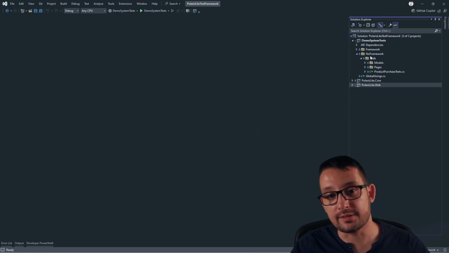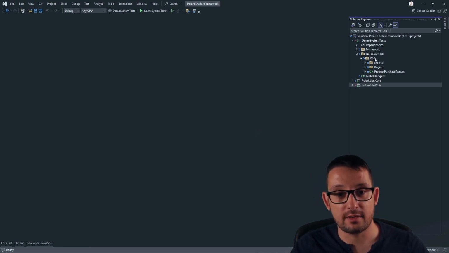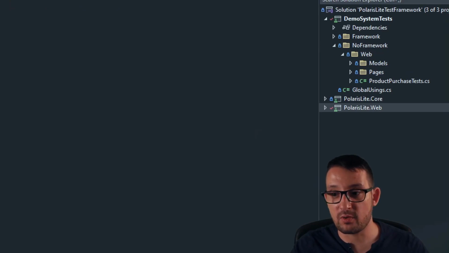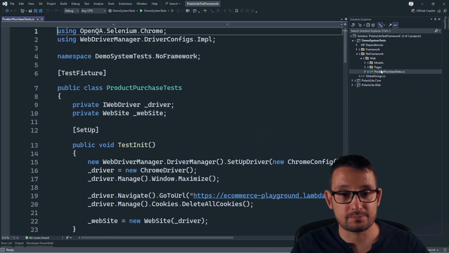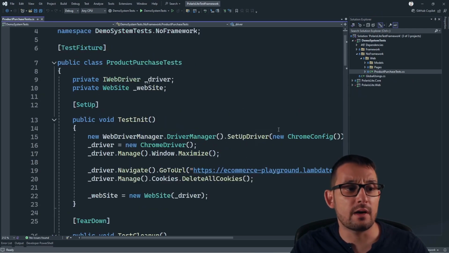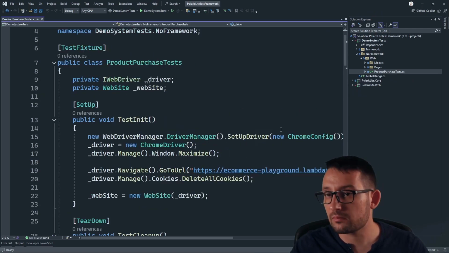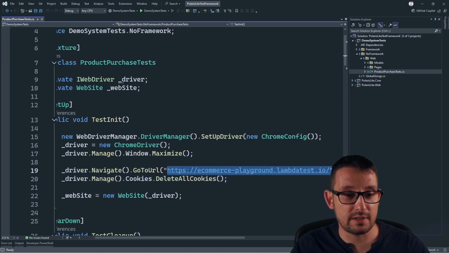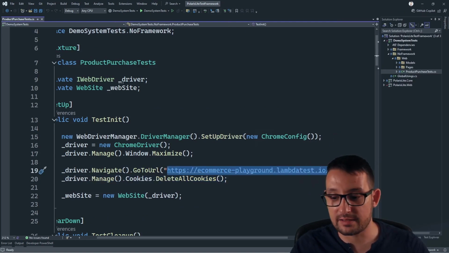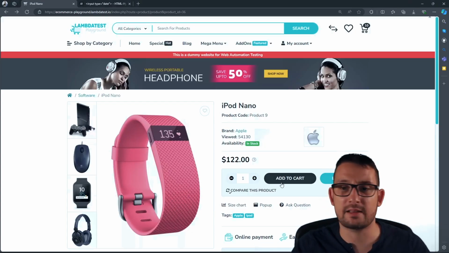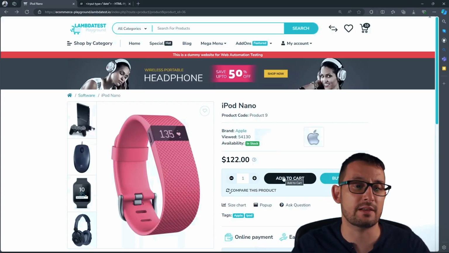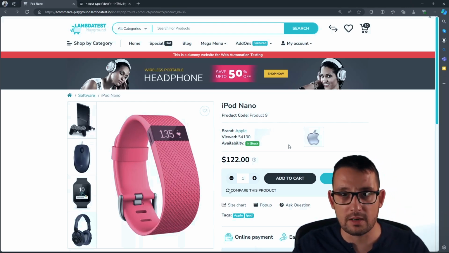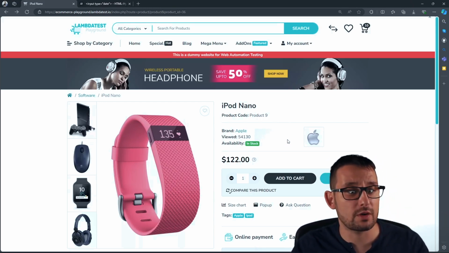And yeah, so under this namespace, noFramework web models pages, we have regular IWebDriver, regular Selenium tests that are using this e-commerce playground website, the LambdaTest. Again, we have automated that many times during some of the other videos that probably you have watched.